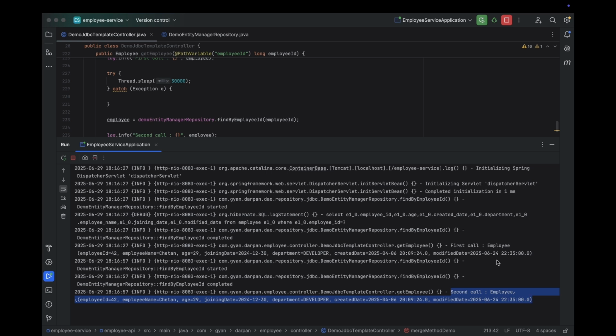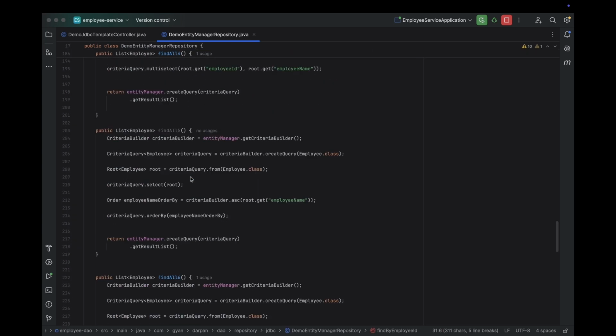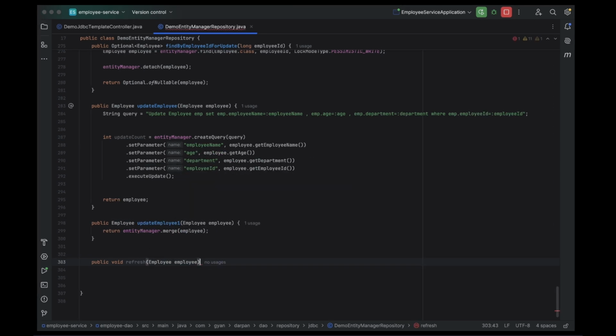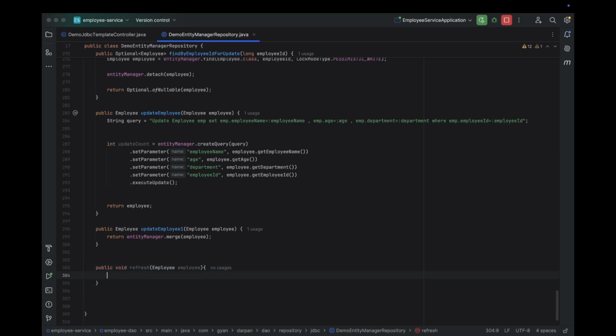So if you really want the latest data from the database, not the cached one, you need to tell JPA, hey, refresh this entity. Let's first create a new method refresh in our demo EntityManager repository. This method will take the employee entity as a parameter. But the main question is, how do we actually refresh an entity? Well, JPA makes it super easy.